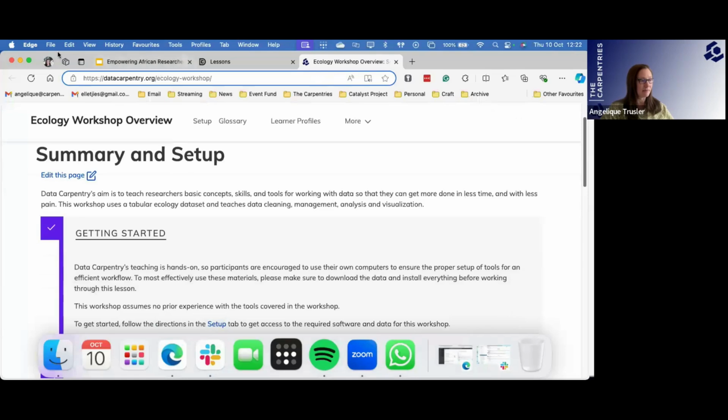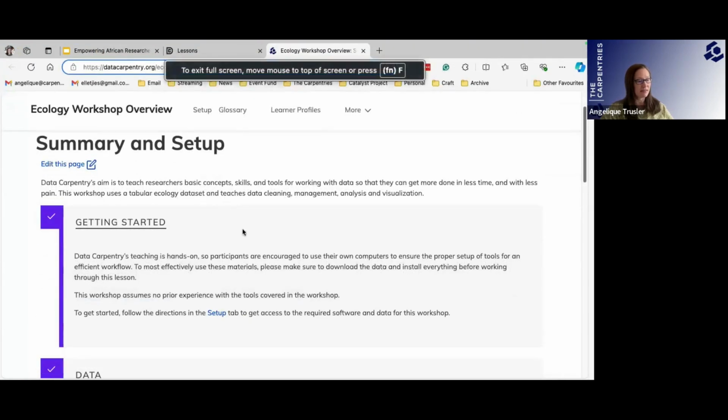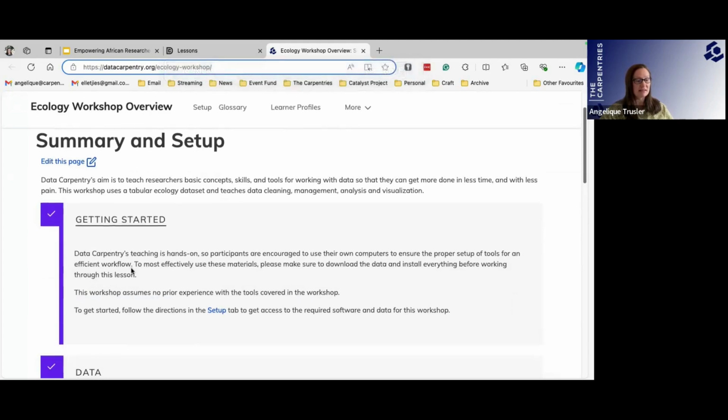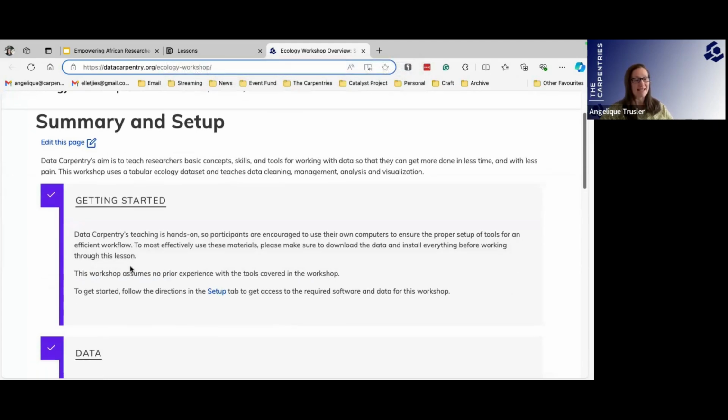Oh, now I'm seeing my, let's just do this so we can hide that awesomeness. So getting started, they tell us that Data Carpentry teaching is hands-on. So participants are encouraged to use their own computers to ensure the proper setup of tools for an efficient workflow.